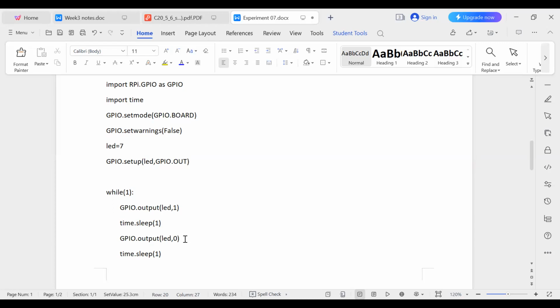This GPIO.output(LED, 0) will turn off the LED. To turn off the LED, you should send 0 to the LED. A value 0 represents a low signal here. The value 1 represents the high signal. Next is time.sleep(1). Again, this line introduces another 1 second pause or delay. Like this, the loop will keep on executing until you manually stop the program. So after execution of this program, your LED starts blinking every 1 second.